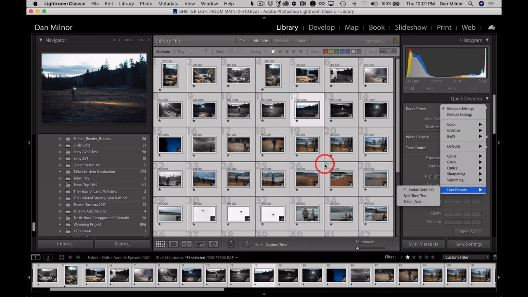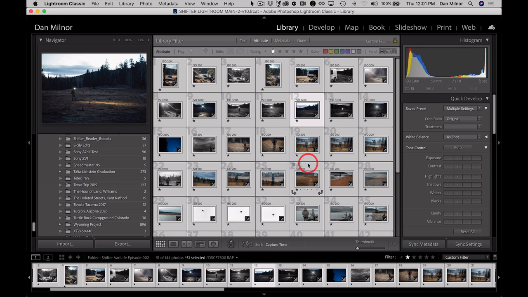The reason I do that is that digital files out of the camera, to me, are useless. Digital files need to be tweaked and prepped and cleaned up. And a preset, for me, is the first step in that process.